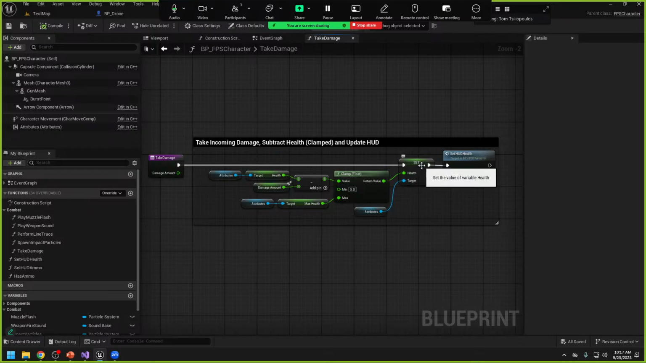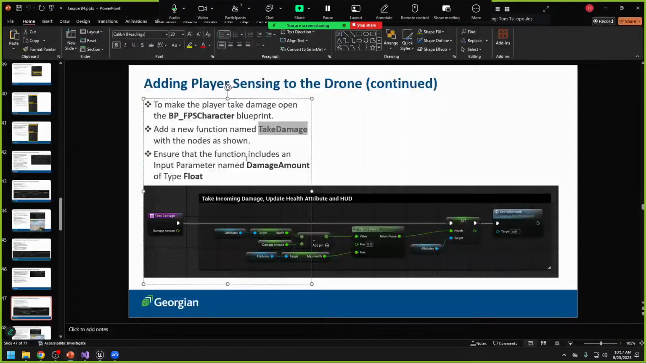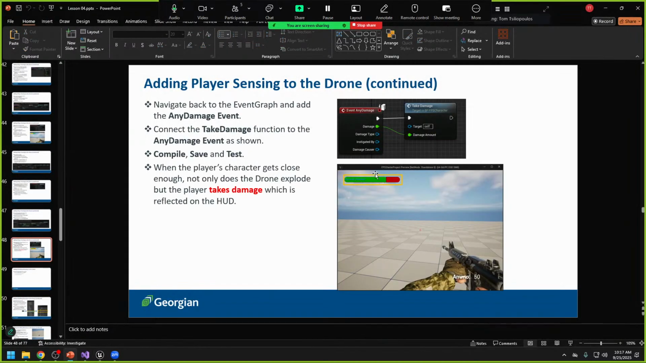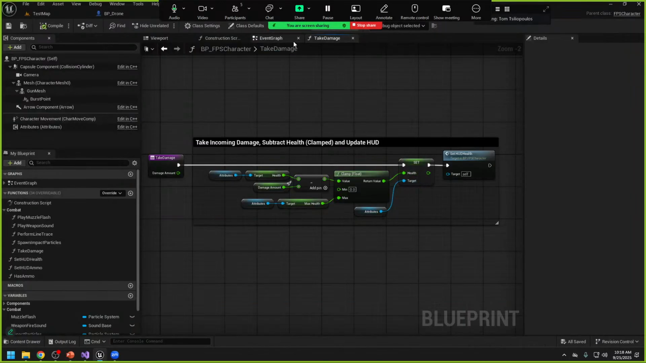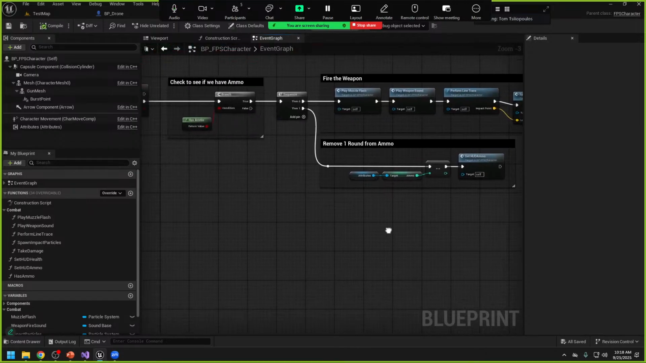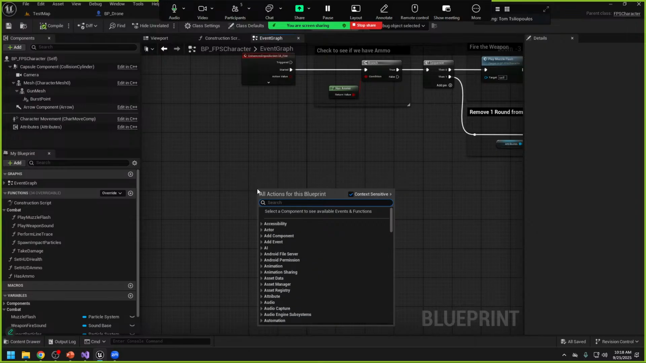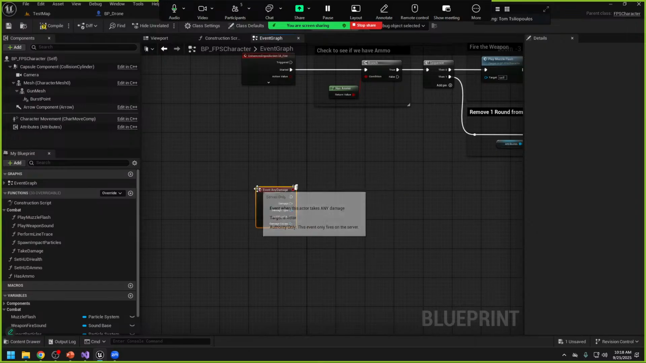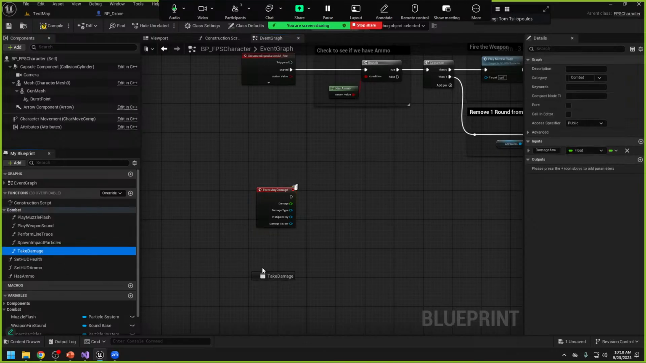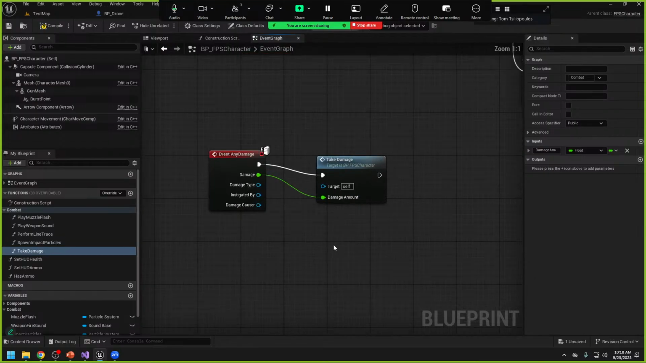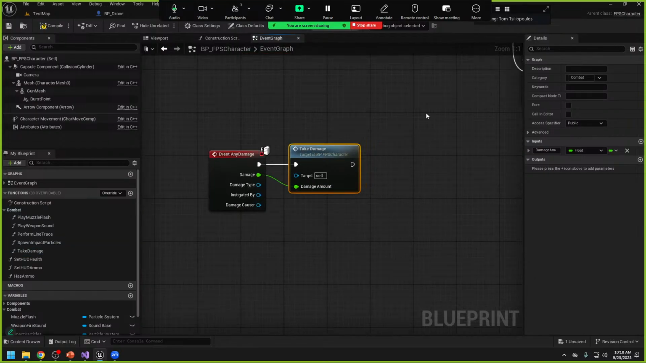Let's continue. So here we are. I'm just going to go back down to this, and now we can have this event any damage, and use the take damage node we just made to take the damage. Let's do that. So that is back in the event graph. I can simply add event any damage; if I just type any damage, it's an event any damage. And I can take my take damage and plug it in, and attach the damage to the damage amount. There it is. This is what it would look like. So now we've enabled the player to take damage. That's what this does. So compile and save.